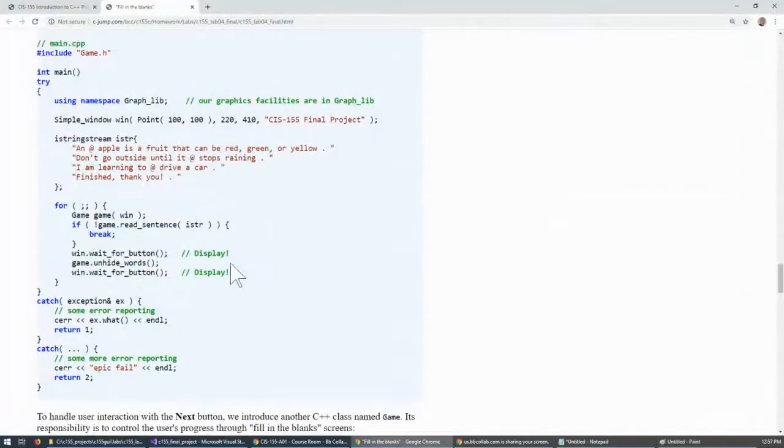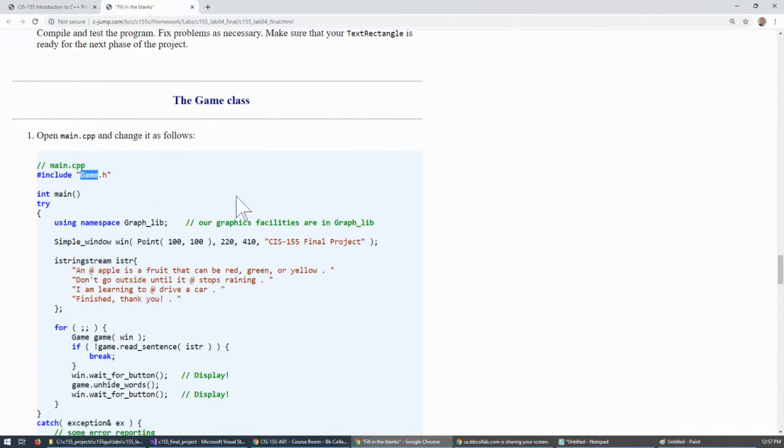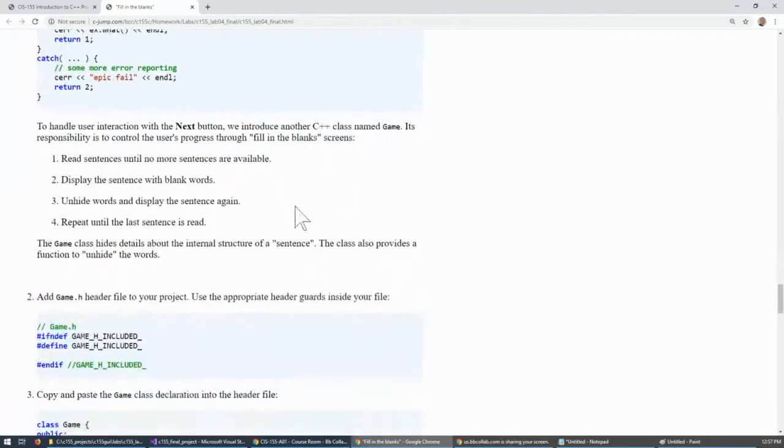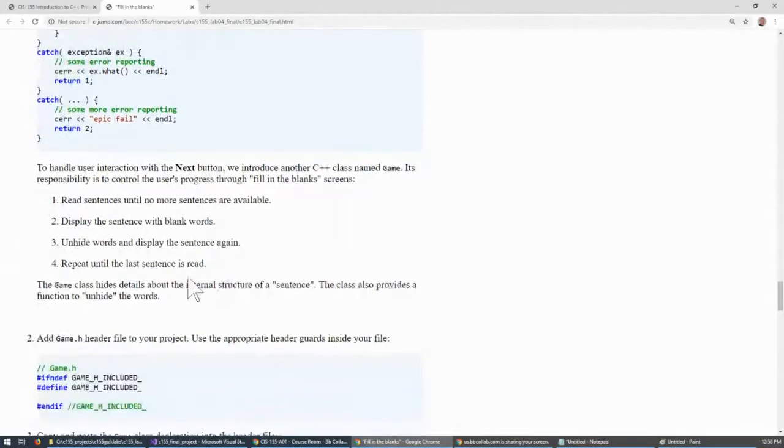And of course, the next step, I suspect, is to take care of the creation of the actual game class, and it will have its own header file and its own implementation. So let's see what we do here. This is the discussion of the logic of this program, as we just mentioned. I'm not going to read all of this to you. This is for your information.